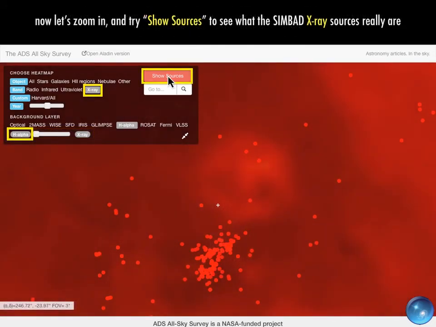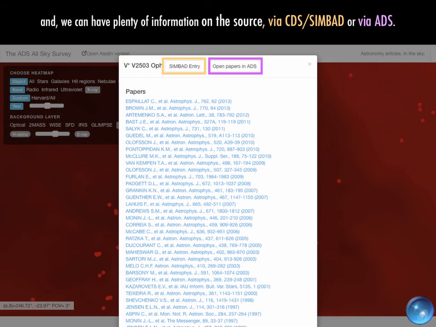So now I can turn on a show sources display just like in the Aladdin version, and I can choose an interesting one, like say, I don't know, that one over there, an interesting source. And if I actually select it, I'll get the same kind of pop-up that I did in Aladdin, where I can get plenty of information from Sinbad or ADS about that particular source.